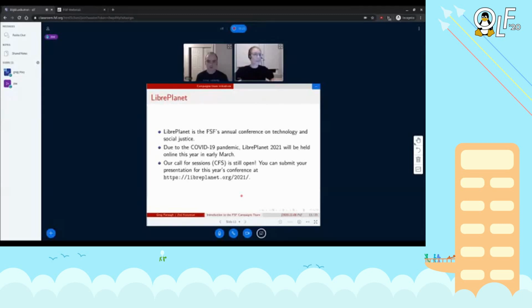And those people share their knowledge and their interest. Because of the COVID-19 pandemic, LibrePlanet 2020 was held online last year in March. And because we don't know what the future will bring, but we want to be safe and make sure that our audience is safe as well, we have decided that LibrePlanet 2021 will also be held online in March next year. So we are currently in preparations of that, and our call for speakers is open right now, and you can still submit your presentation for this year's conference at libreplanet.org/2021. And the theme for this year is empowering users.